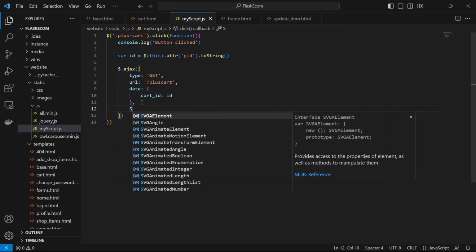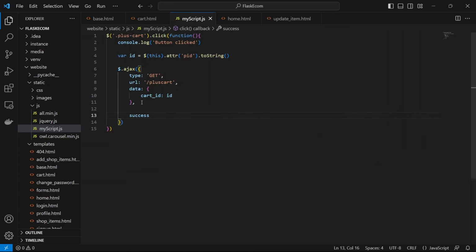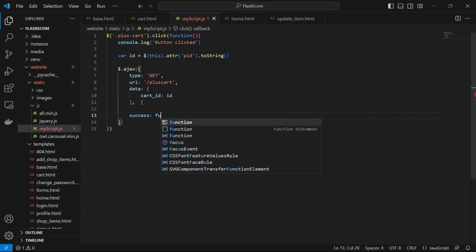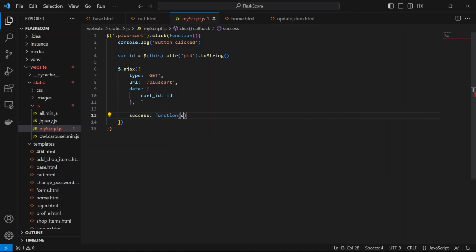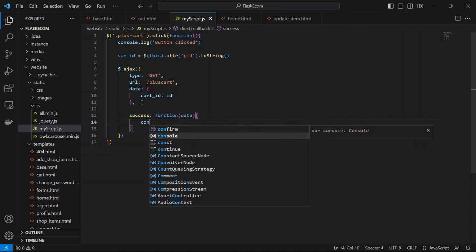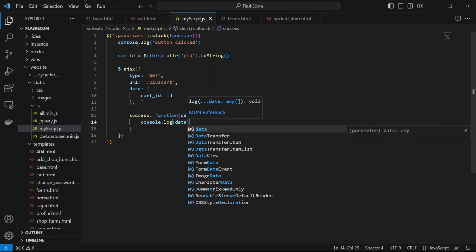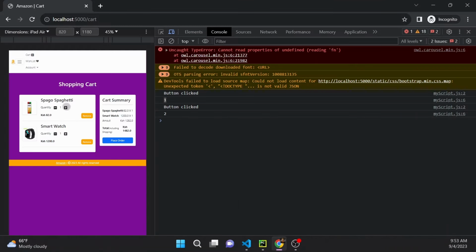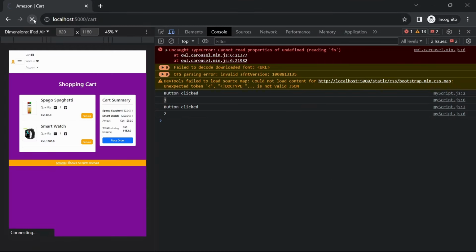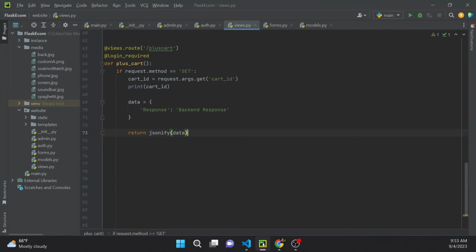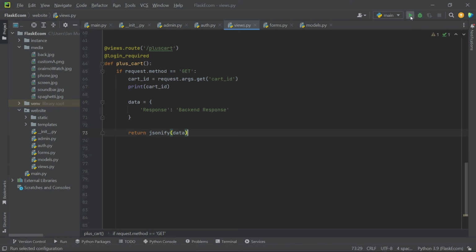So success, and then a function. So this function takes in data which is sent from the backend. Then you can console.log the data. So now if we go back to our browser and refresh, so the server is down. I'm going to start it.